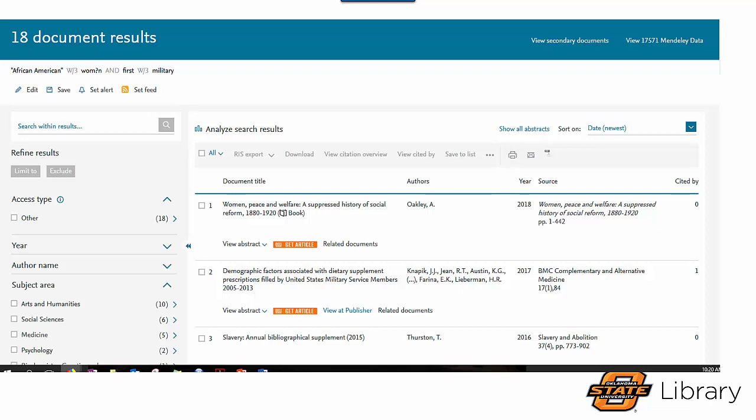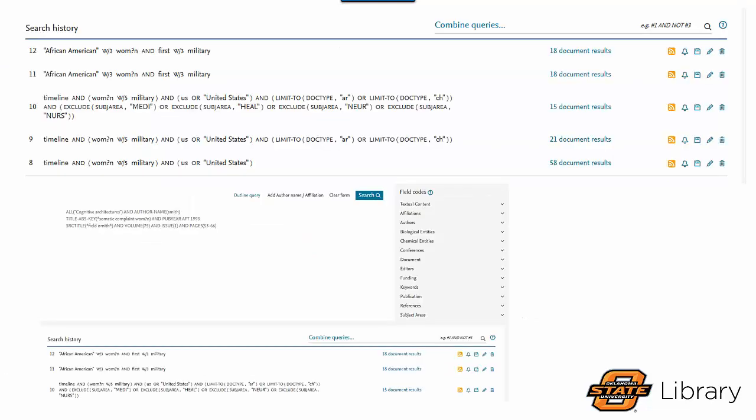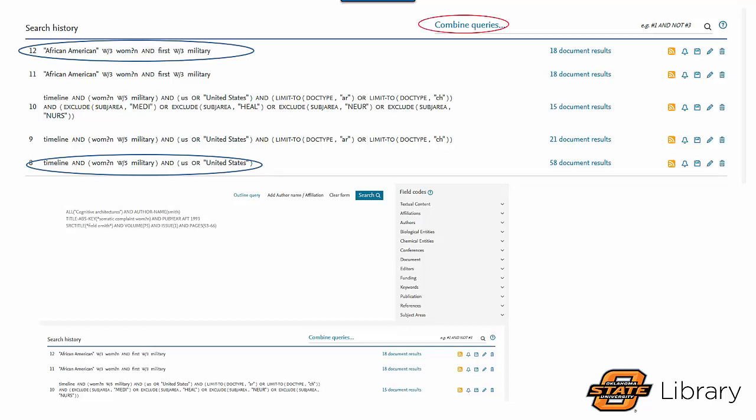One way is to combine this search with a previous query. Click on Edit and return to the Advanced Search page. At the bottom, below Enter Query String, is the search history. Beside it is Combine Queries. Search 8 and 12, for instance, may expand my search.